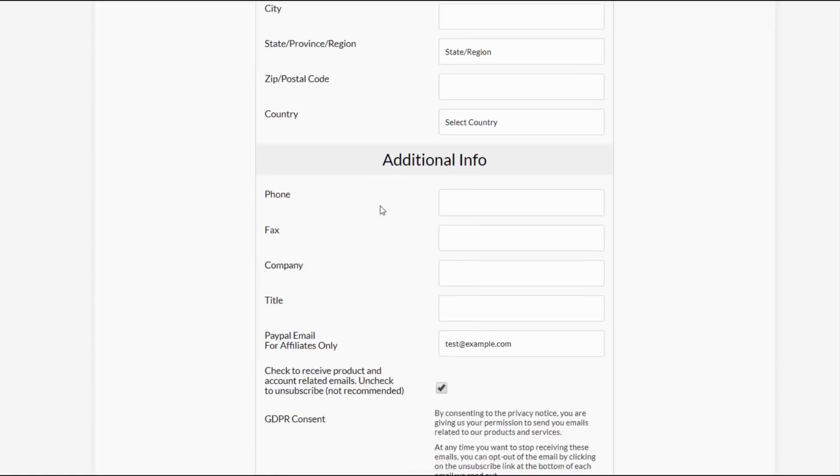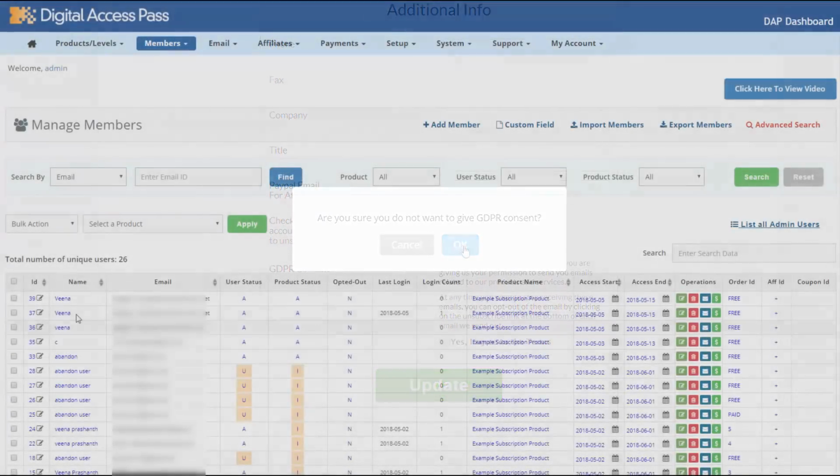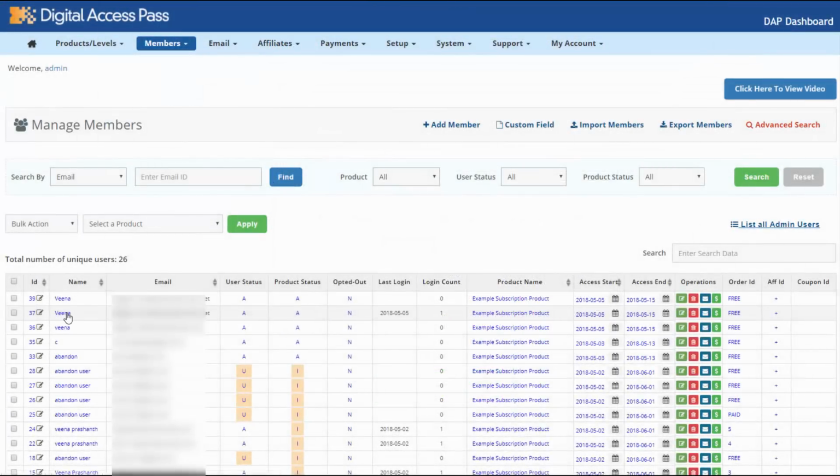In this release, we have updated the DAP member profile page, so the users that are from GDPR countries will now see a GDPR terms section on the user profile page, and now they can accept the terms or decline to accept the terms. And that information, whether they accepted or rejected the GDPR terms, will be stored in their DAP user profile.